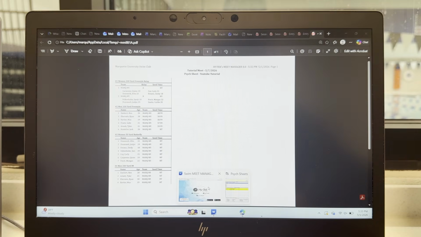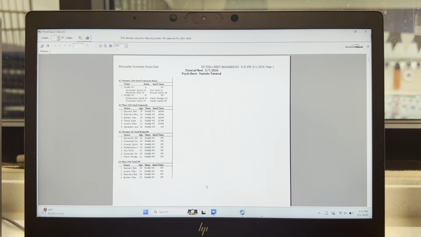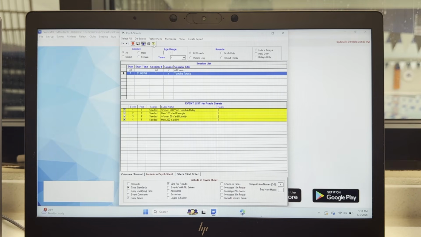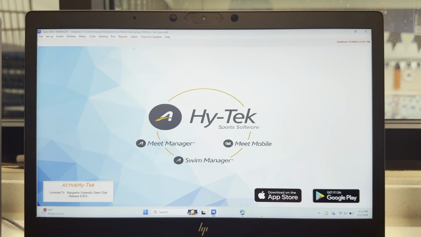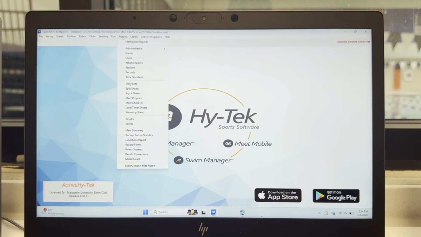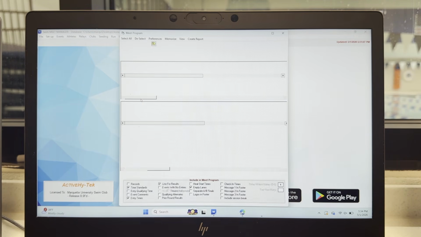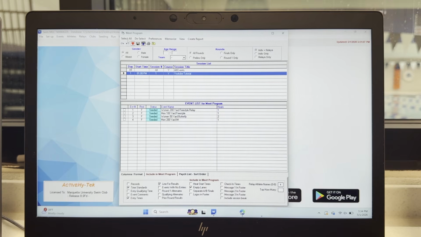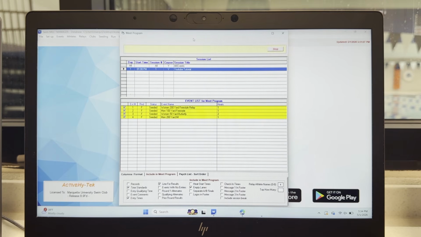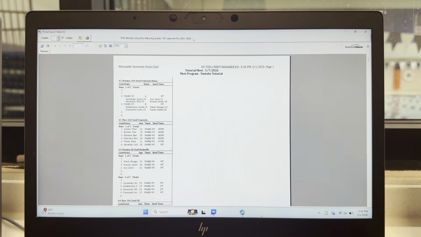Let's go back to Meet Manager. We can back out of here and we can exit. Let's go create a heat sheet that you're probably going to want to give teams at the swim meet. Same thing, select all, create report. Now the heat sheet one is important because this is something you would want to give to, let's say, an official for the swim meet.